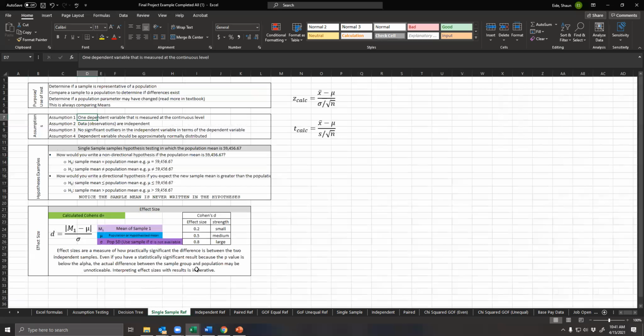As you go through the different tests, it gives you the purposes of the test. It gives you the assumptions. It gives you how to write null and alternative hypotheses for non-directional and directional. And then it also gives you right here how to calculate the effect size for each one. You'll notice that how to calculate Z-calc and T-calc for a single sample is right there.